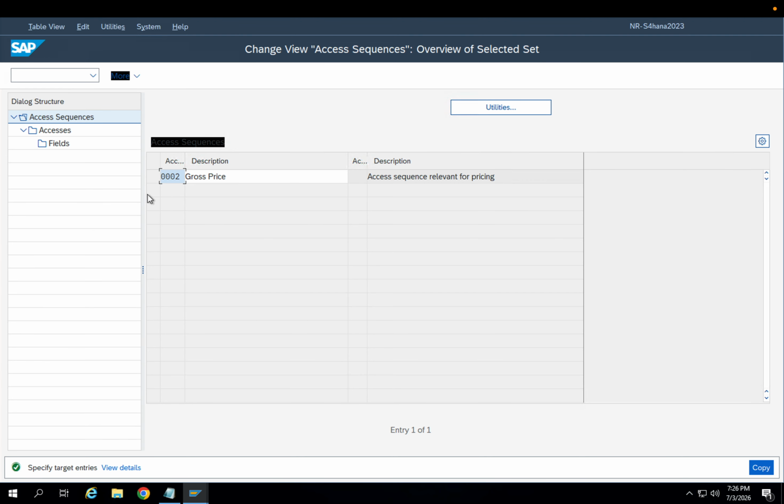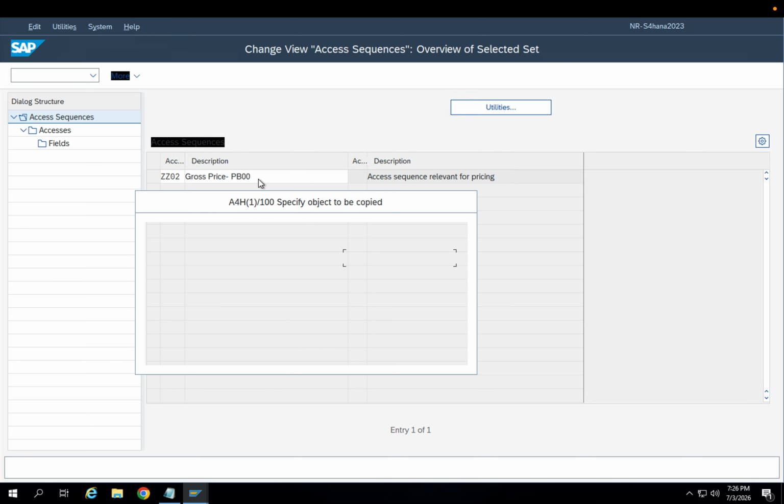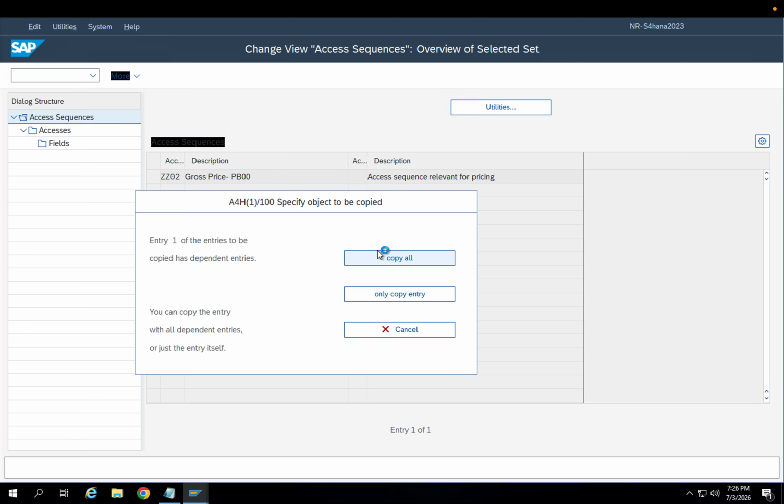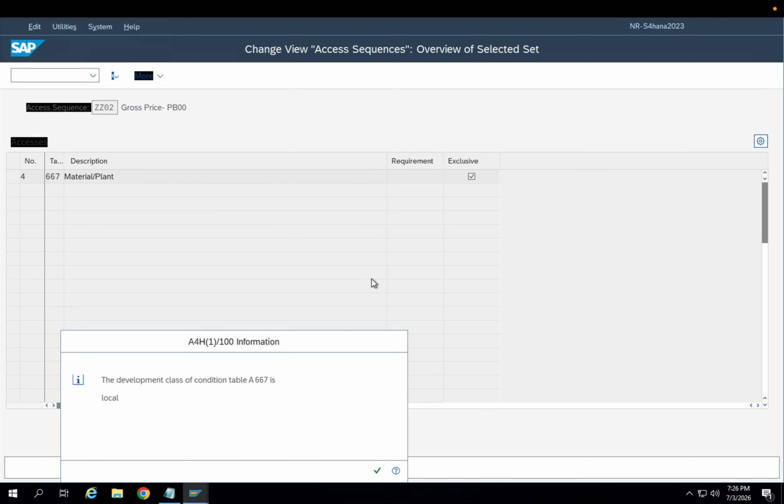I'm just creating something like Z02. It is for the gross price. I want to use it for PB00 or some customized one. PB00 is nothing but the gross price, the basic price of the material. I'm just maintaining it for that. Okay, copy all, enter.